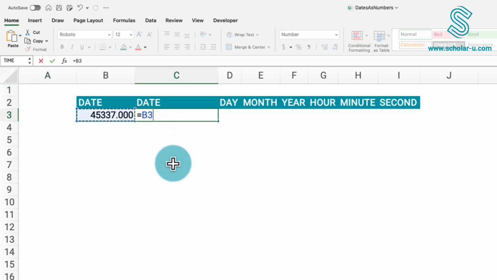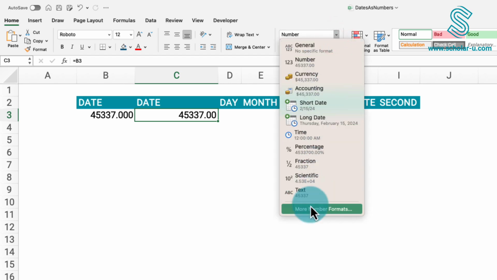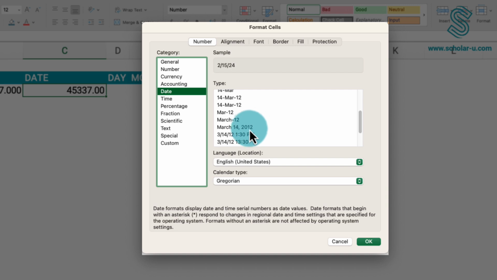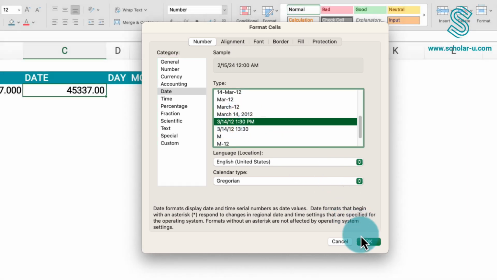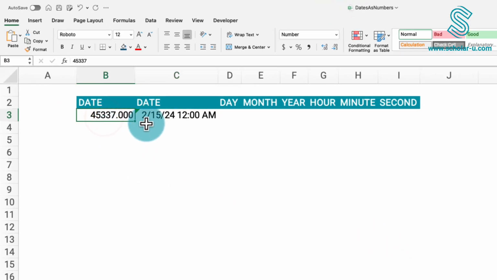Here we have a number that we're going to copy to the next cell. And in the second column, we're going to change the format. Specifically, we're going to select a date time format as we see here. We can observe that the value 45,337 becomes February 15th of 2024 at midnight.